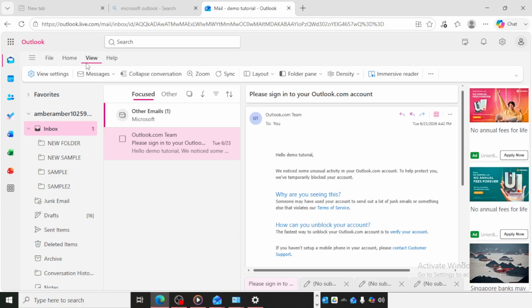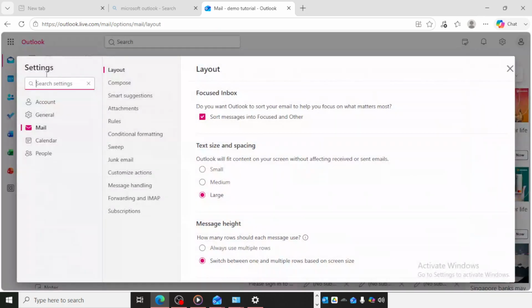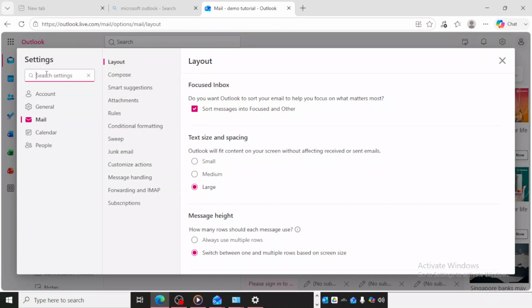In this menu, you'll find display-related options and additional configuration settings. Once you're in View, click View Settings. This opens the settings panel where Outlook lets you customize how the app behaves and how information is shown.